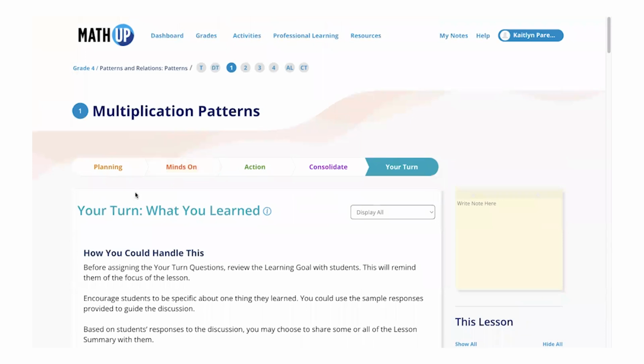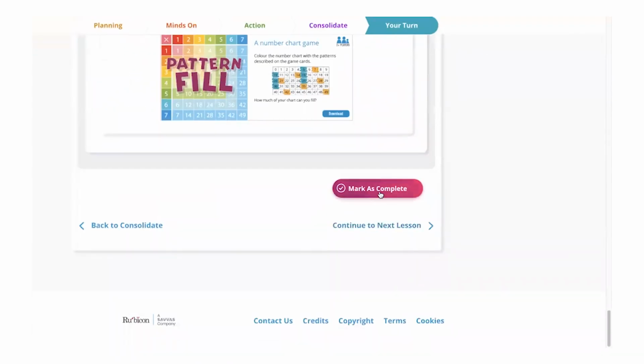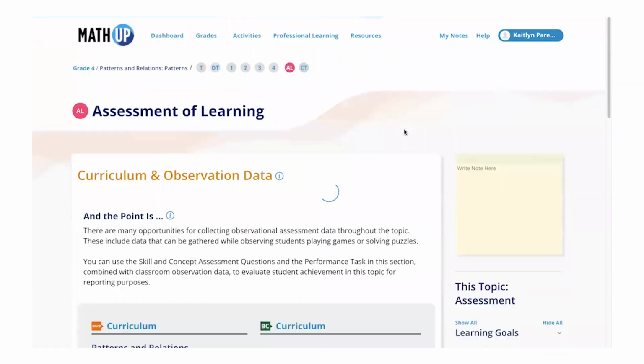So we've gone through an entire lesson. We did the topic planning page, we did the dashboard, we did the diagnostic task. We went through a full lesson from the planning phase all the way to the your turn. Now, once I completed this, I could click mark as complete, and then you would know that this lesson's done and you could continue to your next lesson. Or we're going to skip ahead and go to the assessment portion of it.